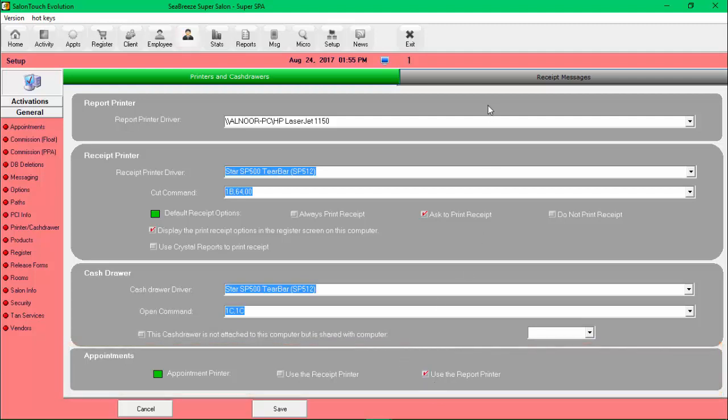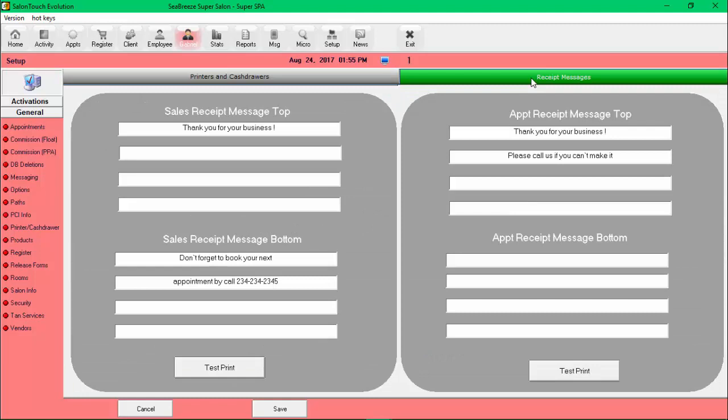So now, if you have set these up properly, and if the printers are working within Windows, I go to the second tab here, Receipt Messages, and I have two things I can do. One, at the bottom it says Test Print. I can click on here, and it'll print out a test receipt, and the cash drawer should pop open. For the large printer, I can print here, and it will print out the test print.